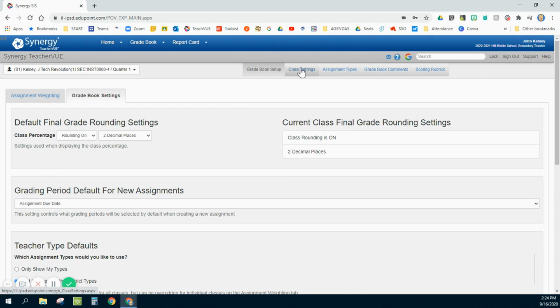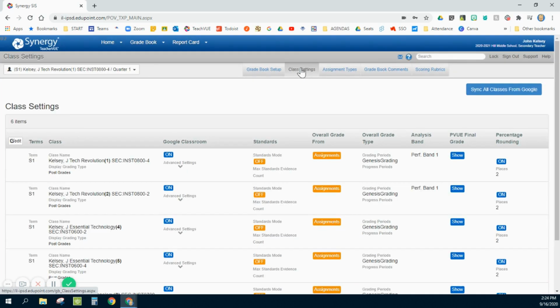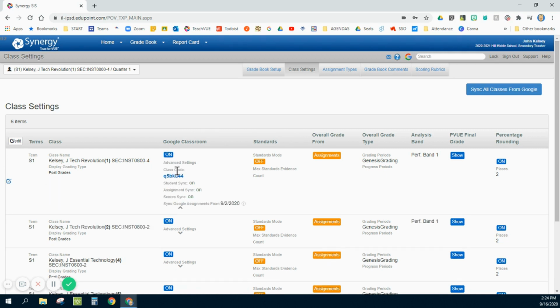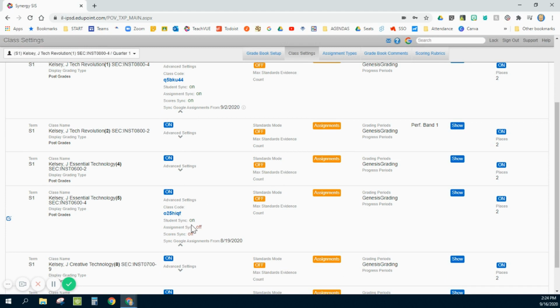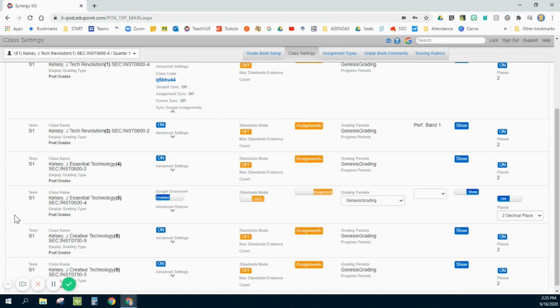Underneath class settings, the next tab up here in the top right, these have to do with a lot of different settings, but really the only one that I've worked with on here is Google Classroom and whether or not you want this to sync. Now, for distance learning, we have all been instructed to make sure that we have at least synced our student roster. So I'm going to take a look at one of my periods where I only have synced with my student roster. And to do that and to turn that on, you click on Edit Row.